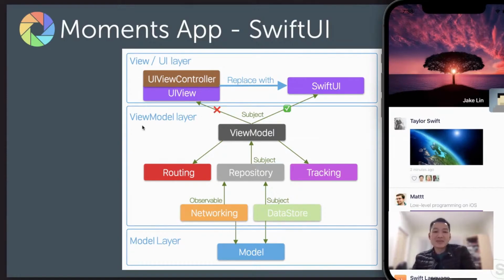By the way, I'm using the MVVM pattern, which is a model layer, view model layer, and view layer. In the view layer, originally I was using UIKit, which we used for 10 years, and then I decided to use SwiftUI. So I replaced UIKit with SwiftUI without changing a single line of code within the other layers. For example, view model, repository, routing, tracking, networking, data store, nothing has been changed except for the UI.